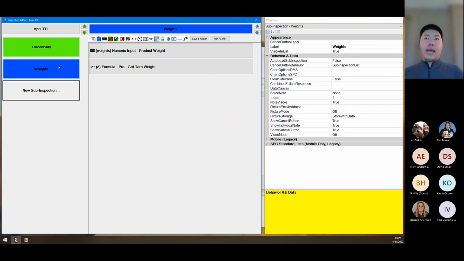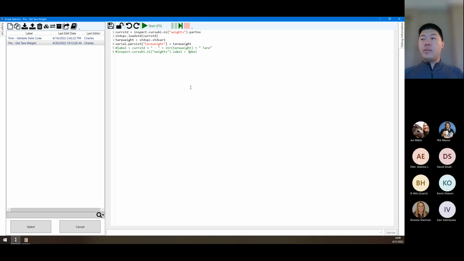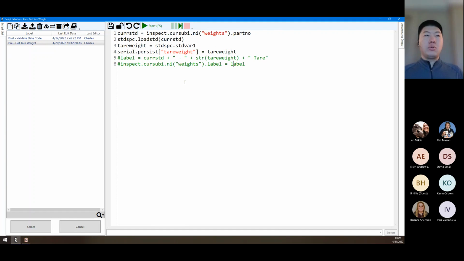In order to capture that empty weight into our device profile, the first thing I need to do is make sure that I can actually read in that tare weight. So I've pulled the data by loading the standard from that numeric input, and then getting the standard variable 1. And then I'm using the serial persist command.